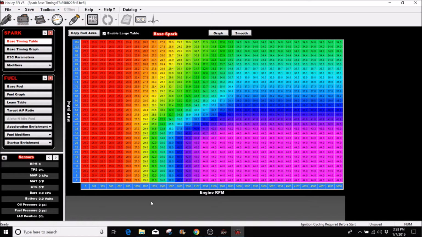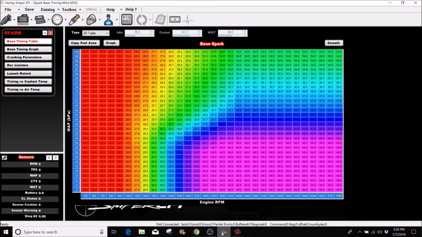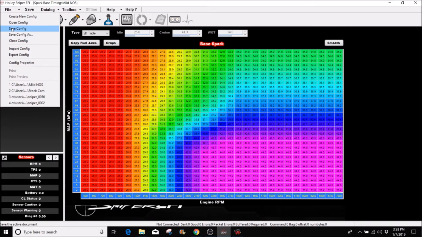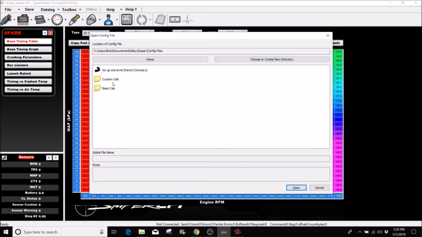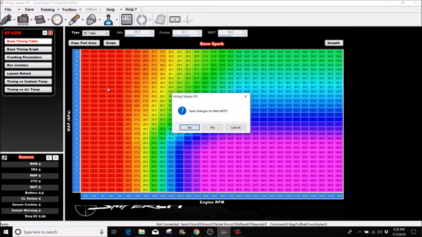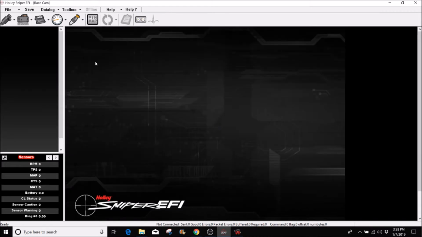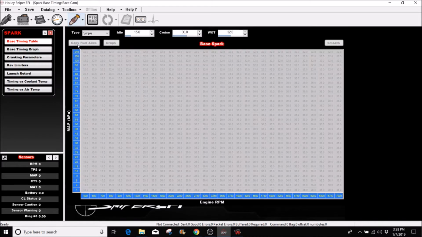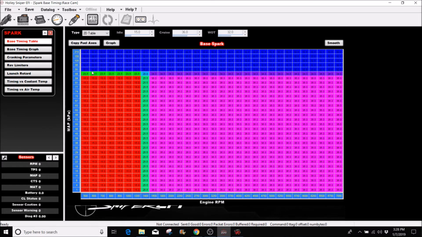So let me go to the Holley EFI tables, and let me just open up a global config, open config, and I'll go to base cals, and then we'll just go to race cam. So I open this up and I click on this Spark ICF right here, and I'll click on the 2D table to open this all up. Now you can see that my initial timing is all 15, right? That's fine. If your initial is 15, your initial is 15.